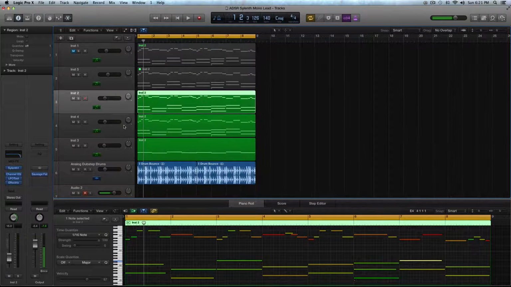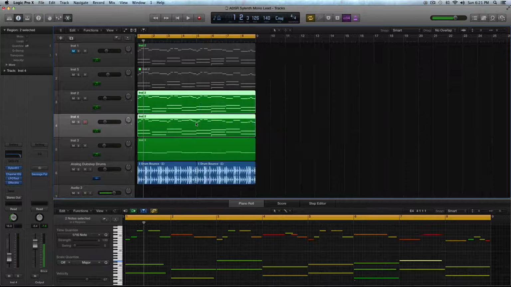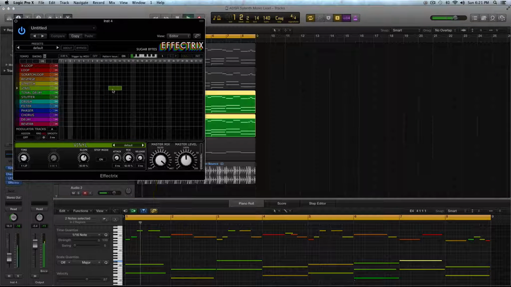So this patch right here is the same patch in Sylenth, just panned left and right with some LFO tool, and Effectrix is what's doing this little glitch down.